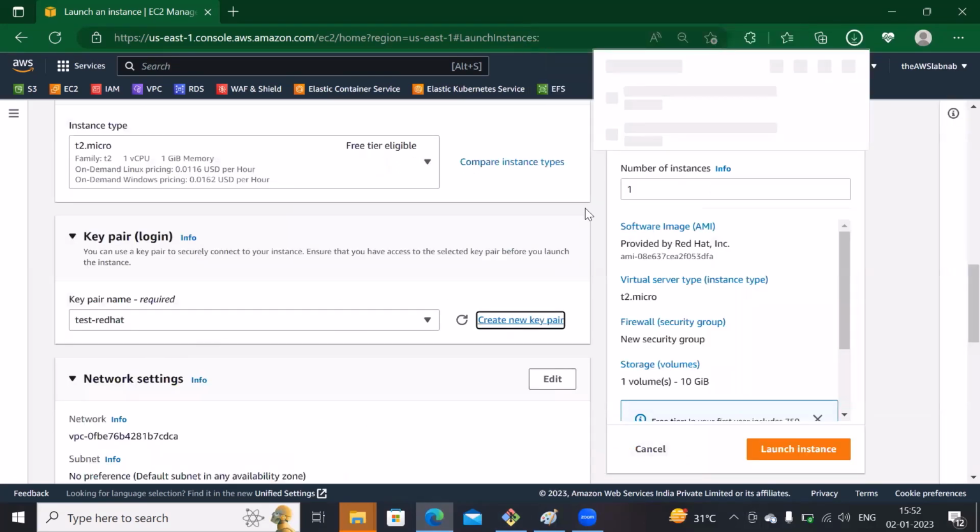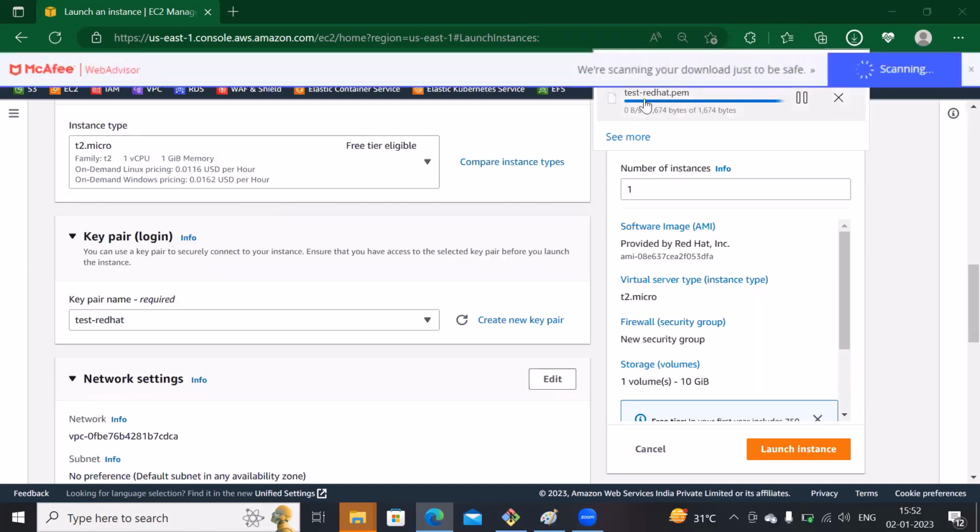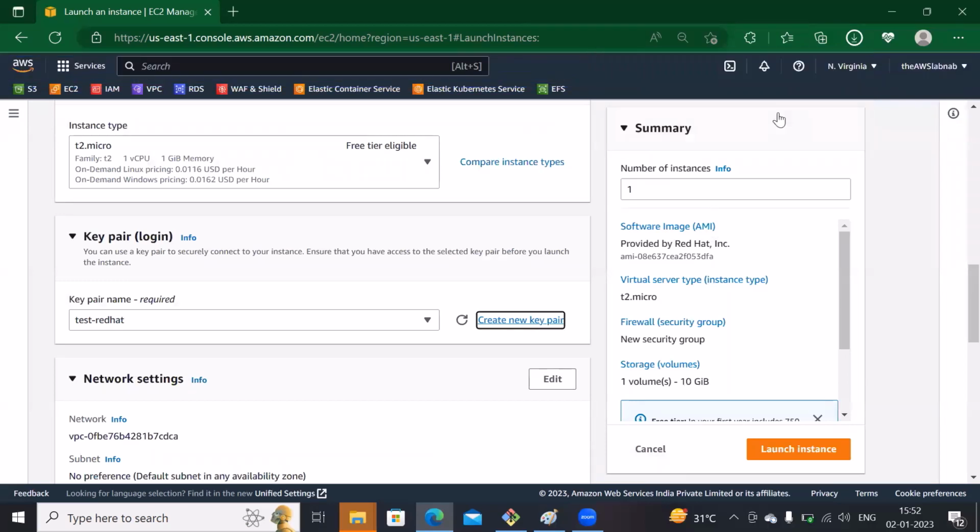So it will download a key pair. Guys, let me tell you what happens when this key pair is downloaded. When I'm saying key pair, that means a pair of keys. That means AWS is going to generate two keys for you. One is public, the other one is private. So AWS will keep one key with it and it will give you the private key, which you can use to authenticate to the server.